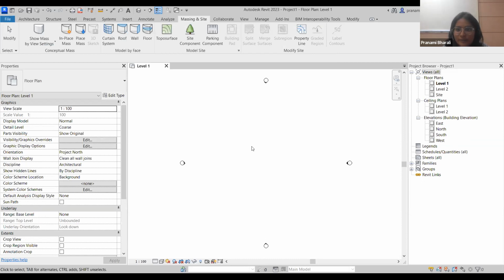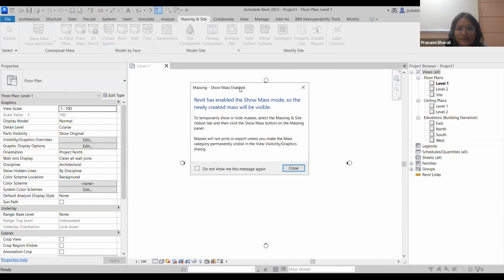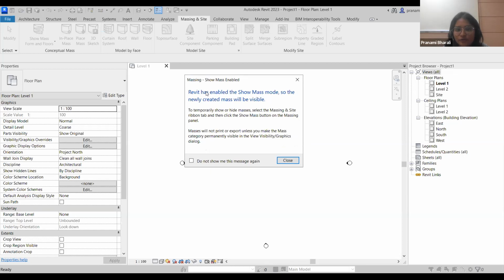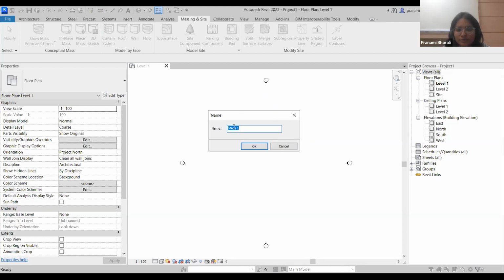Okay, so now I am making a unique one, so I will just go for the unique, that is the in-place mass. Okay, so by default masking is very heavy, makes the file very heavy, so always the visibility is switched off. So Revit has enabled the show mass, as you can see here. It is just letting you know that the show mass option is on. Now you can name it anything. I'm just naming it mass 1 only, suppose.